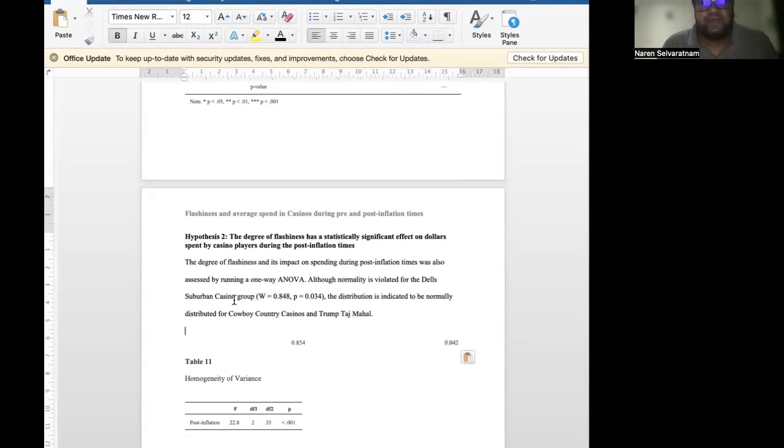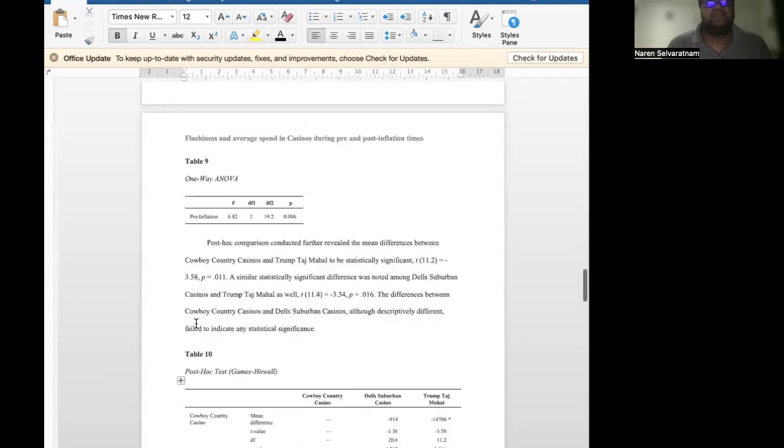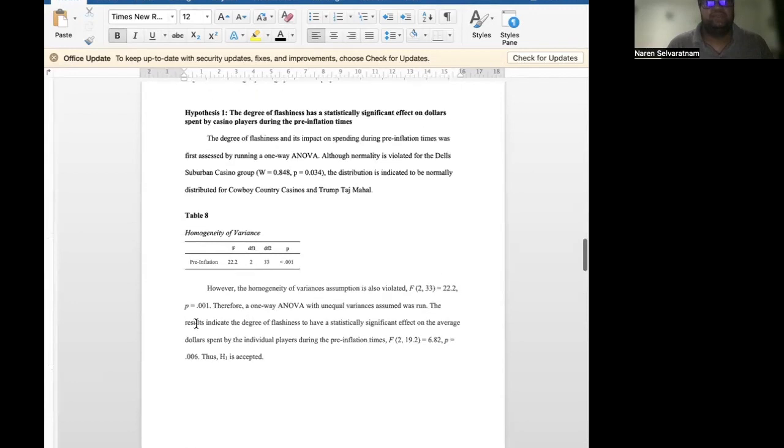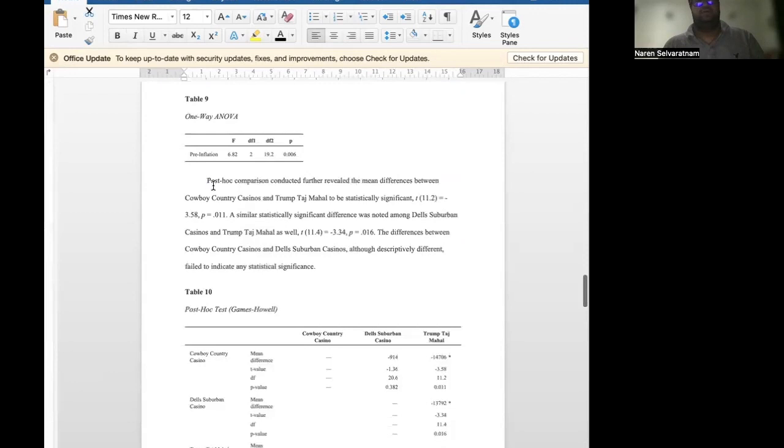Although normality is violated with Dell's suburban casino, 854 now, and p value is 0.042. The distribution is indicated to be normally distributed for cowboy country casinos and Trump Taj Mahal. That is also easy. Okay.